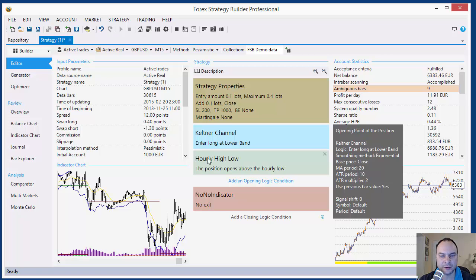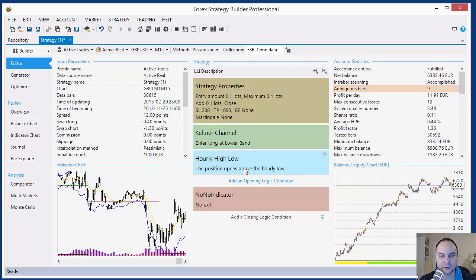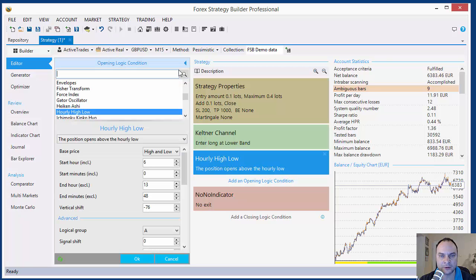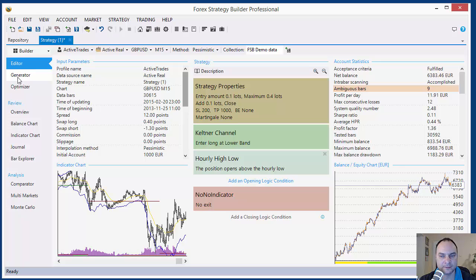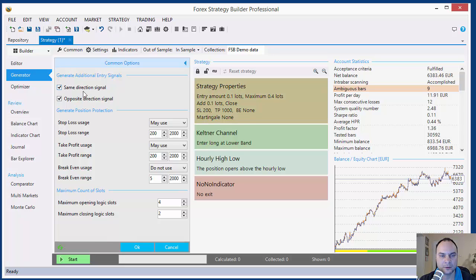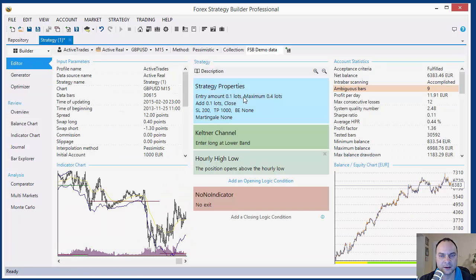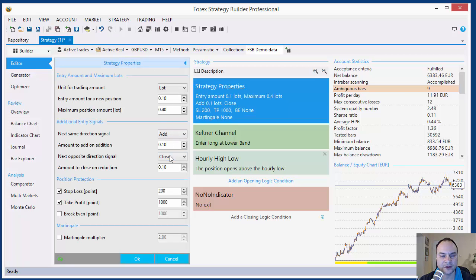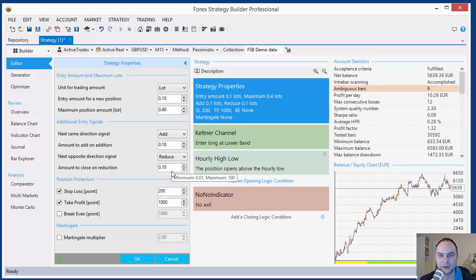I'll use now the generator to find another filter instead of this high low. I don't like it. So I go to the generator, and I want to check another thing first. Instead of closing, let's try reducing. What will happen? That means when we have an opposite signal, the strategy will not close the position, but it will reduce by 0.1 lot. We see the strategy is still profiting, but the performance is not good. Okay, let's be close.